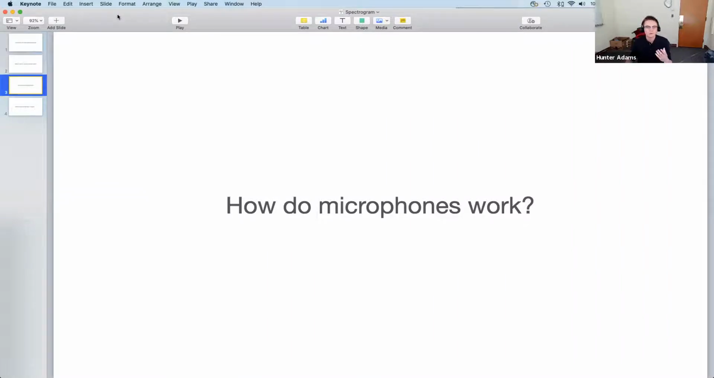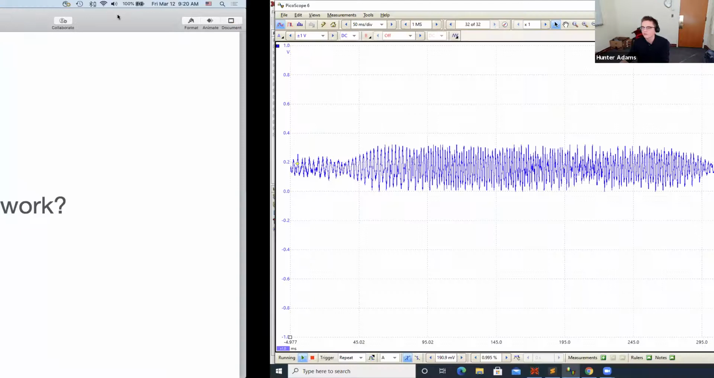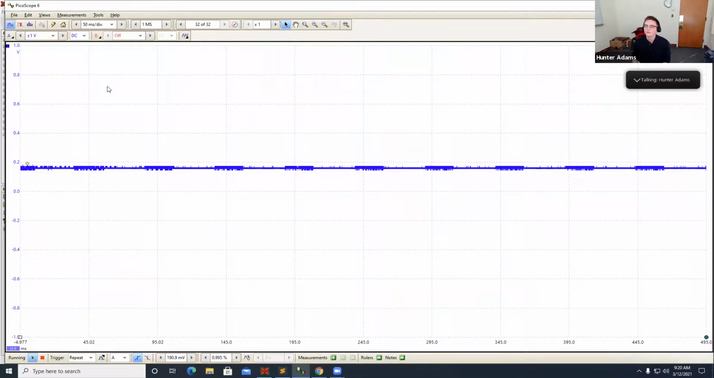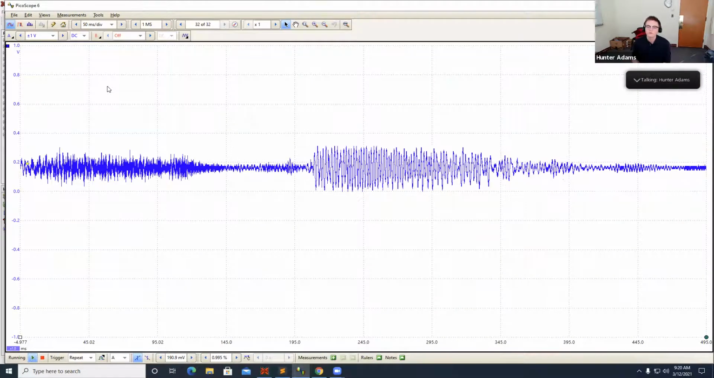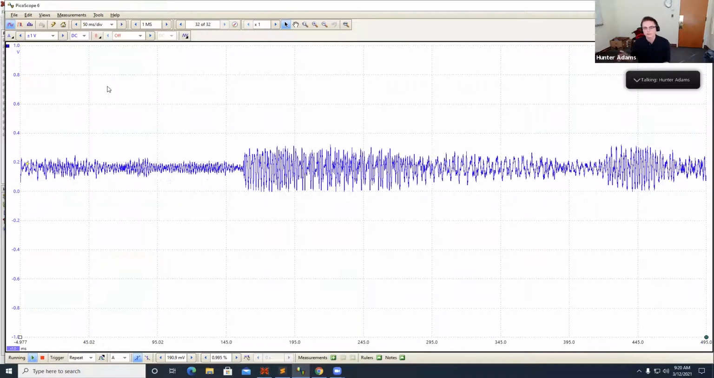So we can look at what this actually looks like. What I have set up here is the picoscope. I've joined this Zoom call from the lab PC, as I often do.